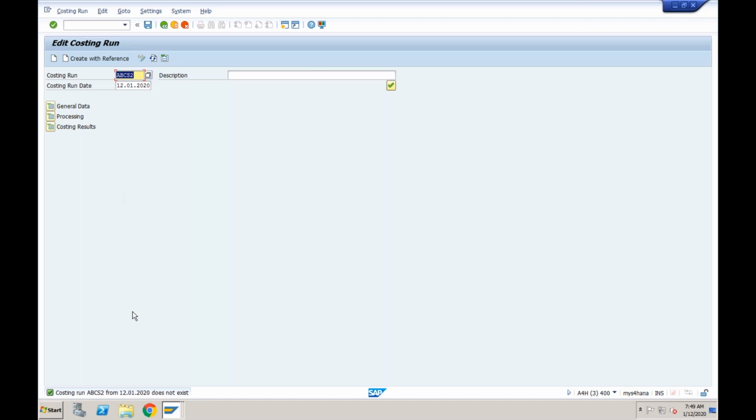From the performance point of view, you keep the log for at least 1 or 2 months, but later on, there is no need of unnecessarily having the logs of the previous costing runs, and you execute this transaction to delete the log.